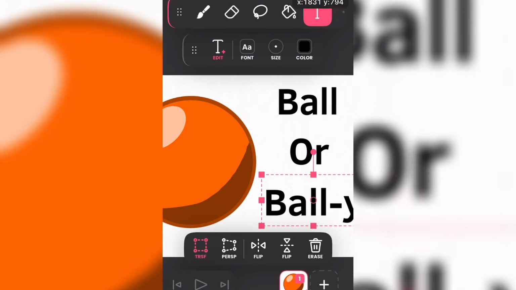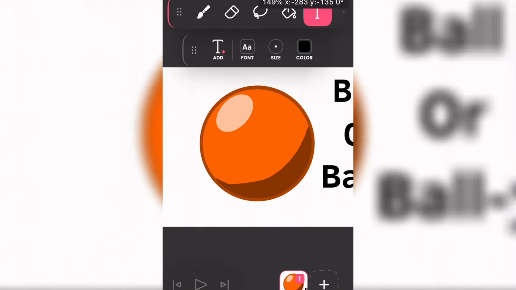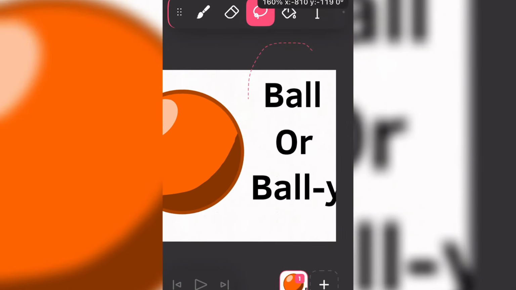Okay, now that you've finished that, you're going to need to make a name for the character. Usually, object characters' names are either just the object, or the object with an optional Y at the end.